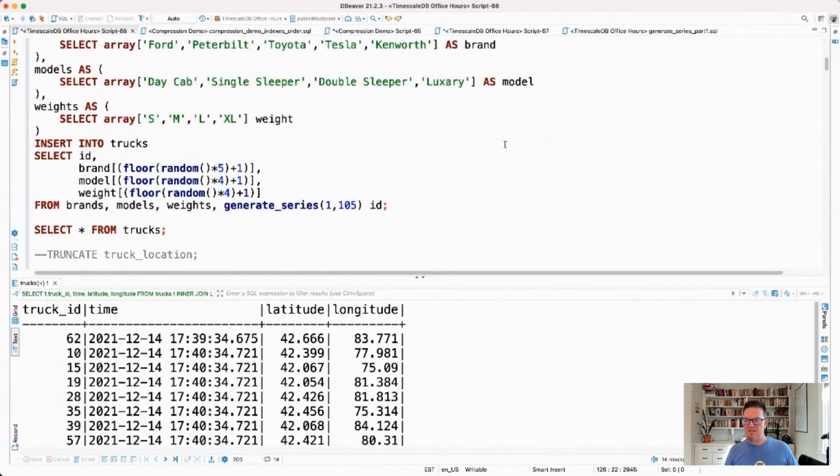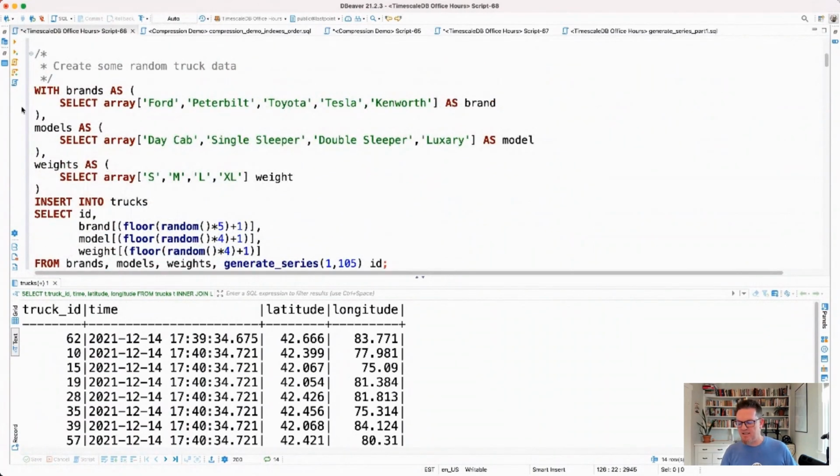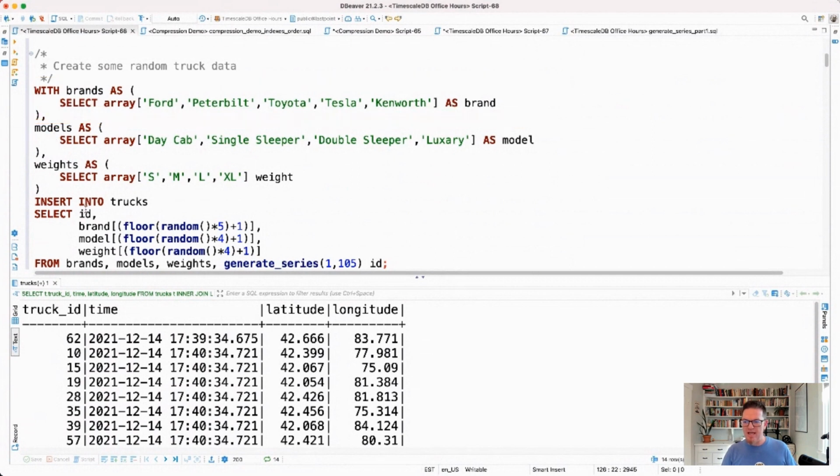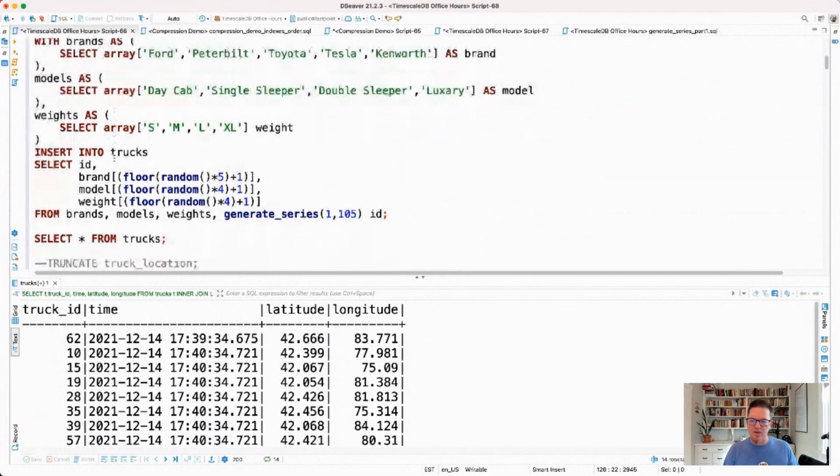My apologies. I did. So here's a CTE. With a CTE, you can create sub tables. So this was brands, models. This is how I populated that truck table. And it just makes a query more readable. I can then refer to those subqueries as tables and get values out of them. It's an easier way to kind of often do queries.